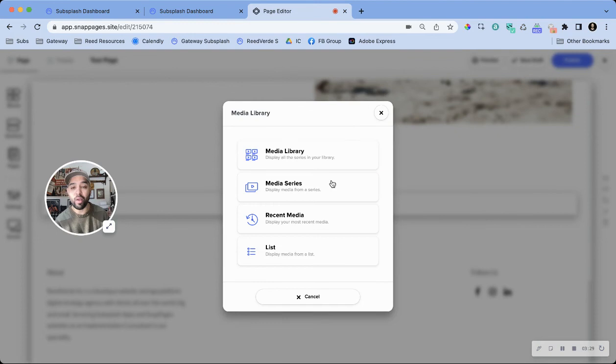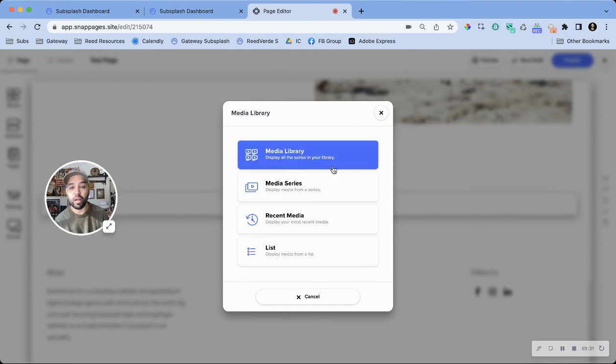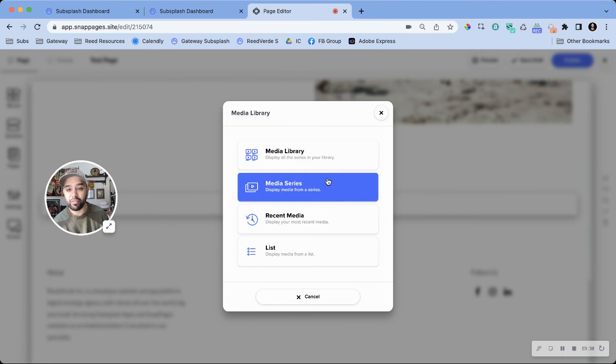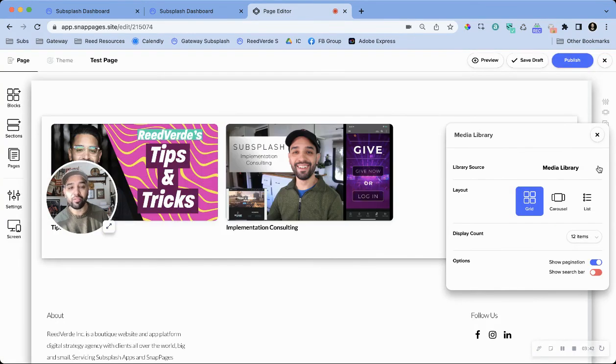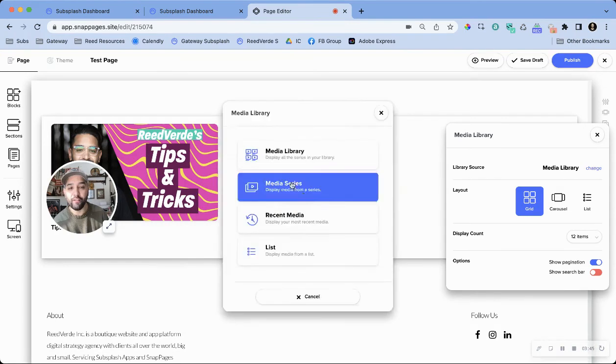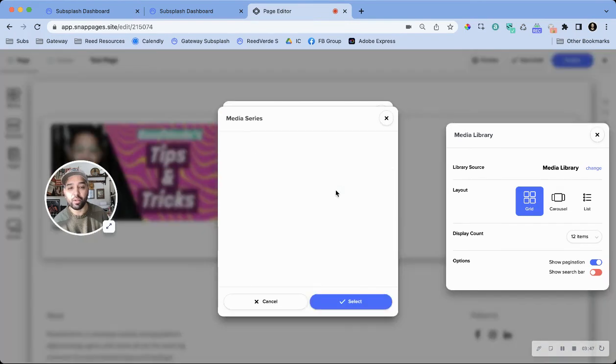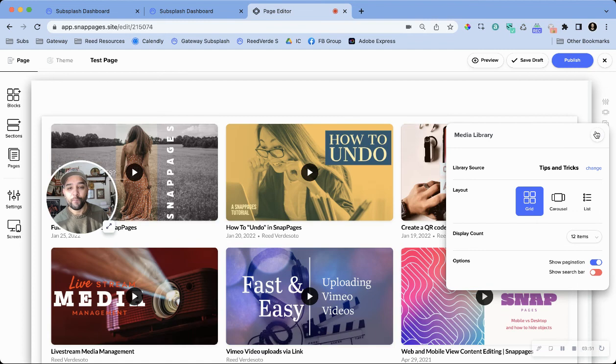And you can see we also have these granular options of what to bring in here. If we click on media library, media series, or a list, we can choose from that. Click on media library, and it gives us some opportunities to change this. Media series, we can change it to a different media series. But sometimes we need to get a little more granular, or you want to do this on your specific website that is not on SnapPages. So let me show you how that's done.